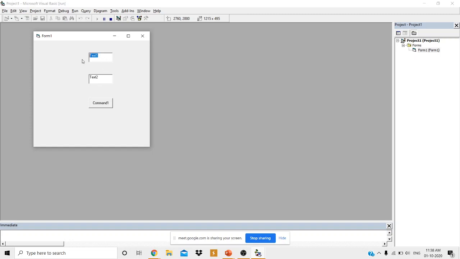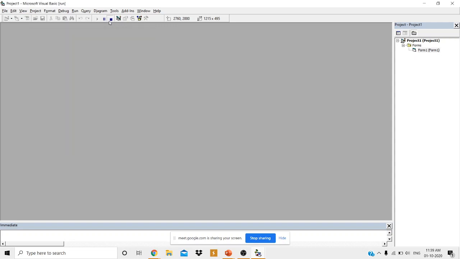When I run the application, the two text boxes are present. In the first text box, the user enters the first number. In the second text box, the user enters the second number. When I click on the command button, the message box should appear and display the difference. After subtraction, the result has to be displayed on the message box. This is the application that I have to design.